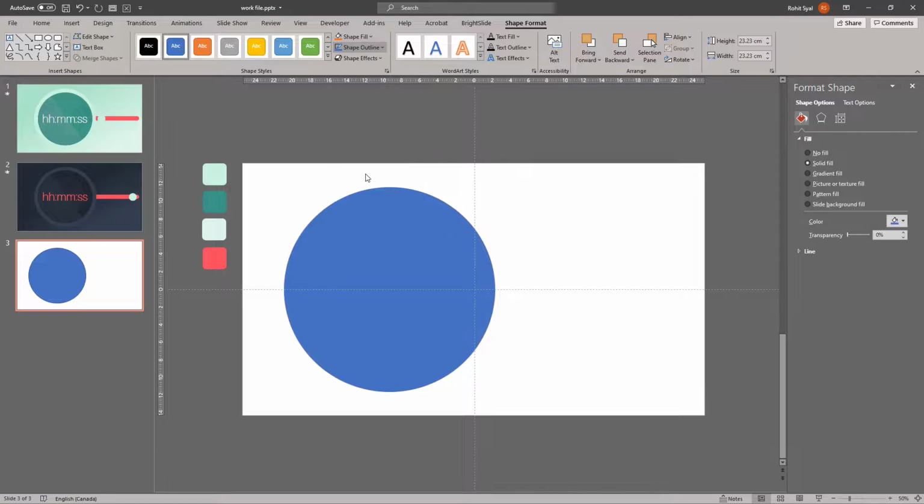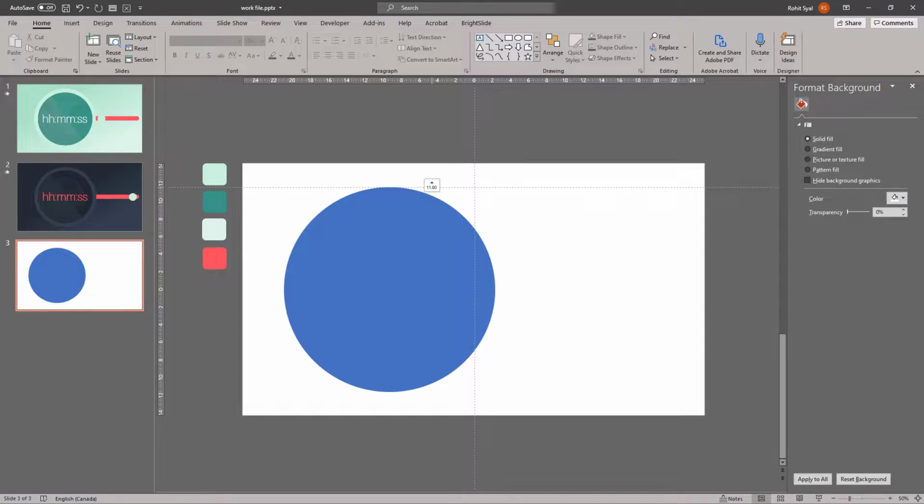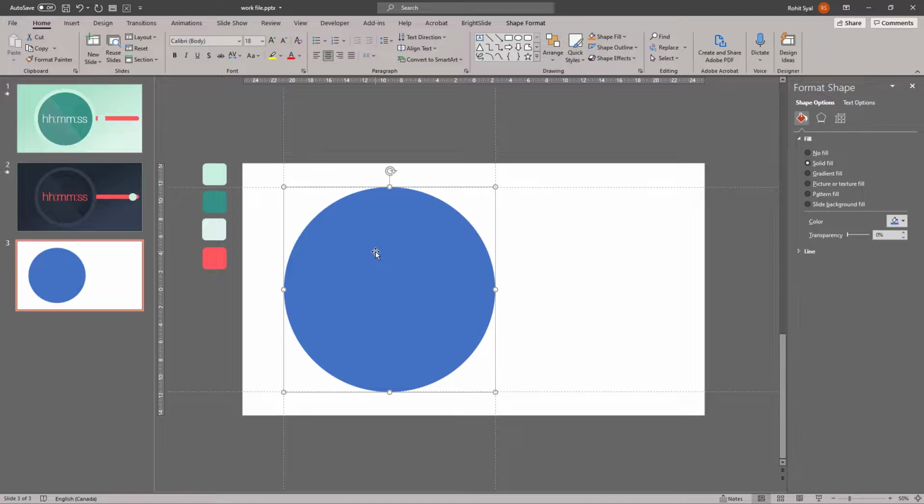Let's remove the shape outline. Next, what I would recommend is that we enable the guides and mark the parameters of our circle. Having set up our guides, let's fill the circle with the first green color that we have over here.